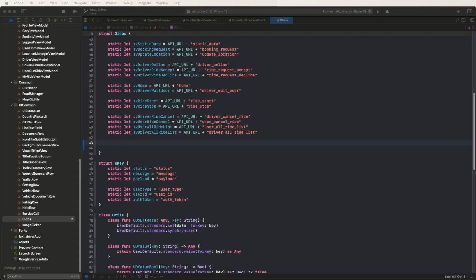SwiftUI taxi app, driver side. Today we need to build the ride complete screen, the user ratings and driver ratings. We need to call the API to set the ratings.